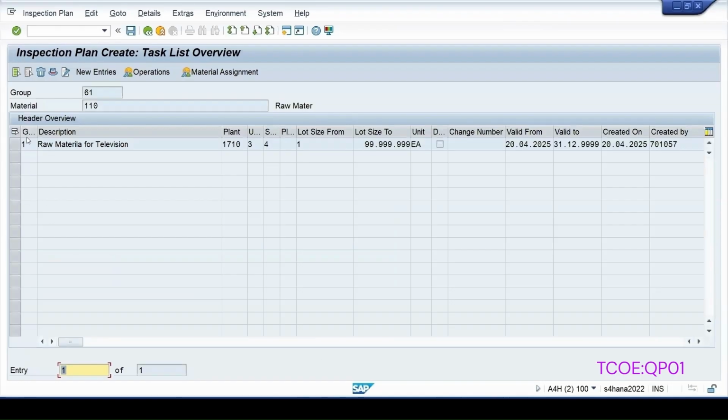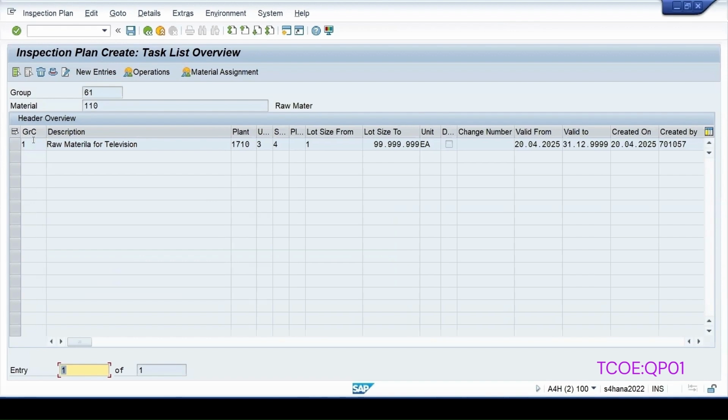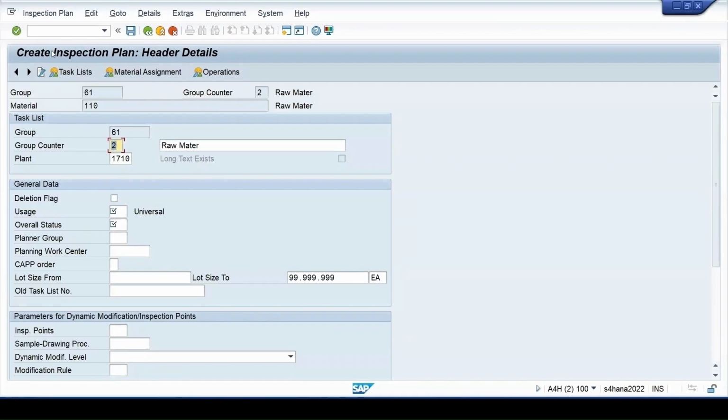Since one plan is already created for this material, that's why it is taking me to this location. The information is showing me. I want to create my own plan, so we will click on new entries. If there is no plan, then directly it will take you to the header level data. Header level information needs to be maintained first.